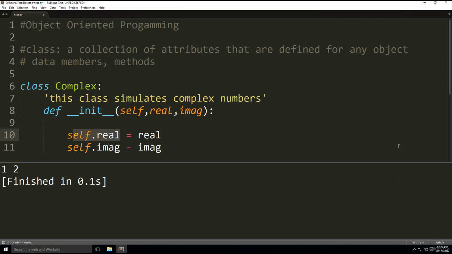So we can conclude that real and self.real are not the same thing, and the same goes for the imaginary part as well. This is the instance variable, and this is the constructor argument.